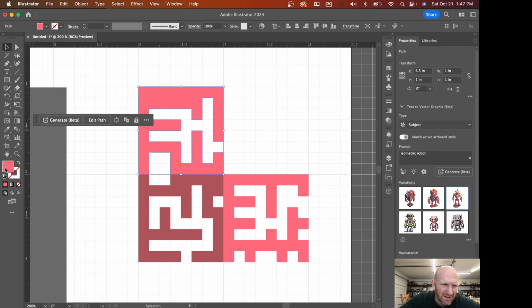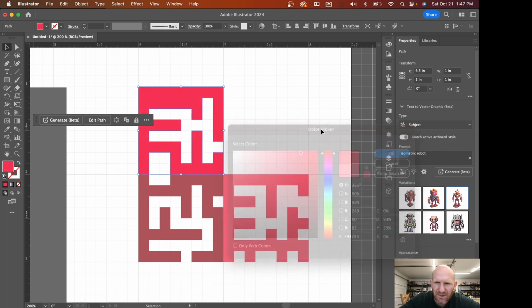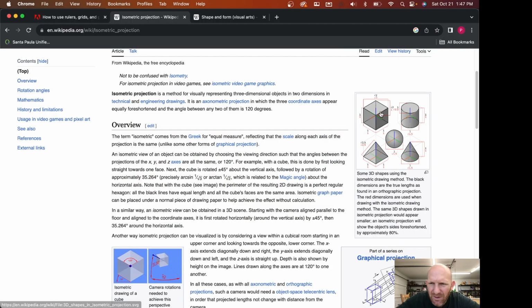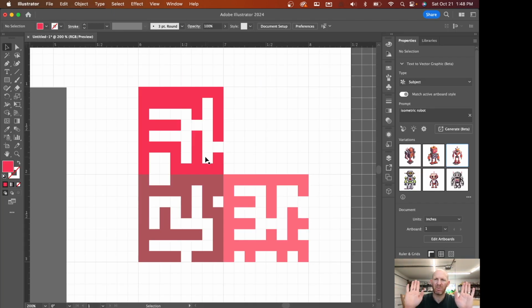So let's change this to a third color just so we know we've got three different colors, three different pieces. Again, we're thinking about this cube here. So we made our mazes to do isometric left, right, and then top. And so what we'll do now is use Illustrator to put these into those correct perspectives.